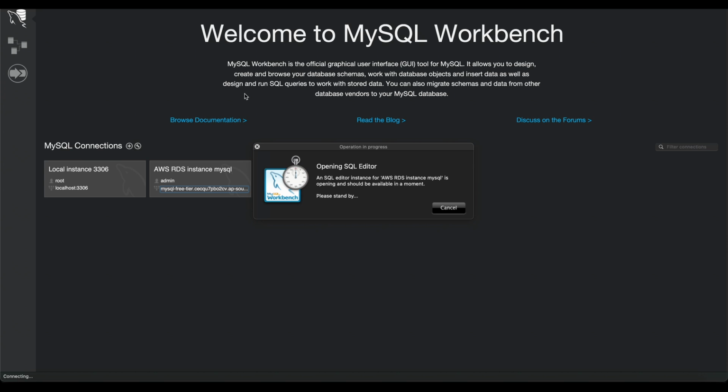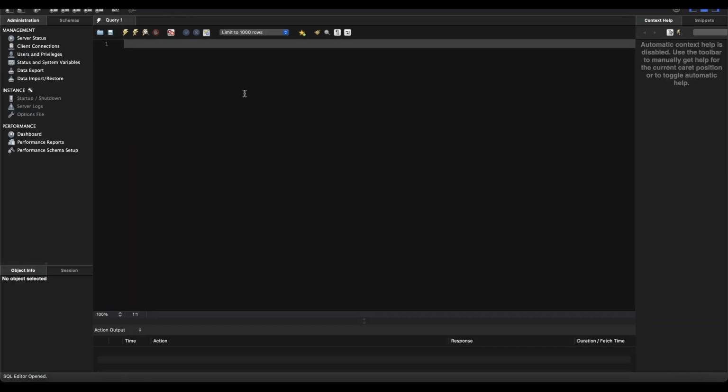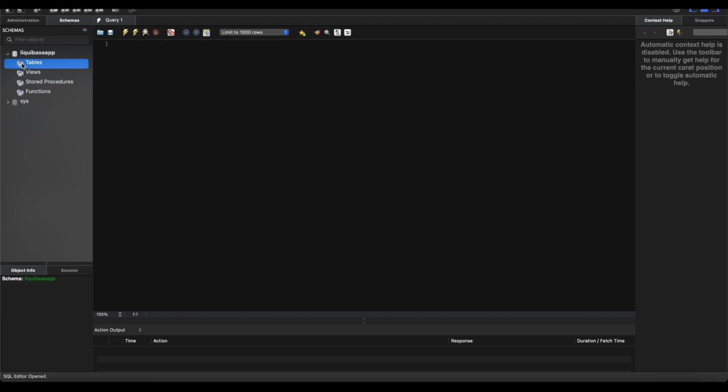Ideally, there would be no database schema present as of now because we haven't run the migrations yet, or we haven't run any create table or any create schema scripts manually, which we are going to avoid. We are going to automate the process of DB schema migration with the help of Liquibase. So as of now, in this database called Liquibase app, there are no tables or anything present.